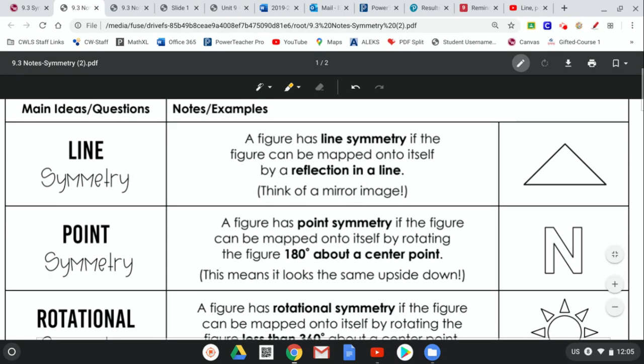So the first one is line symmetry. That's what we kind of think of when we talk about symmetry in general. A figure has line symmetry if it can be mapped onto itself. Mapped onto itself means moved onto itself by a reflection over a line. So think about looking at the mirror image. Does it look the same on one side of the line that it does on the other?